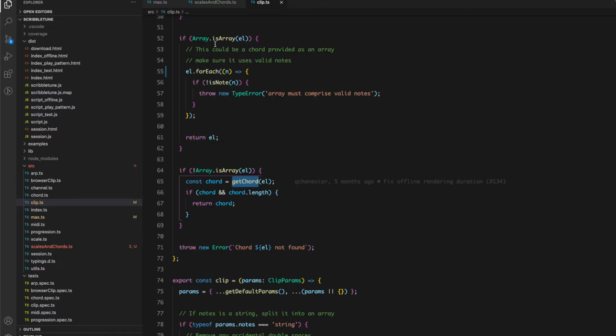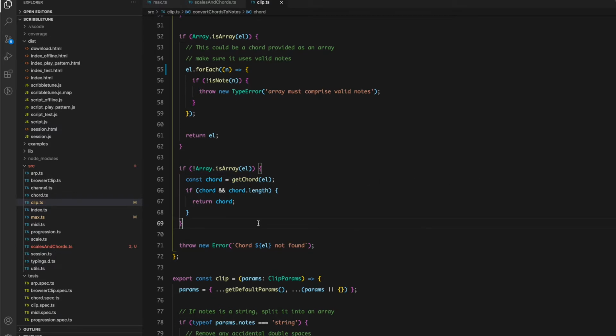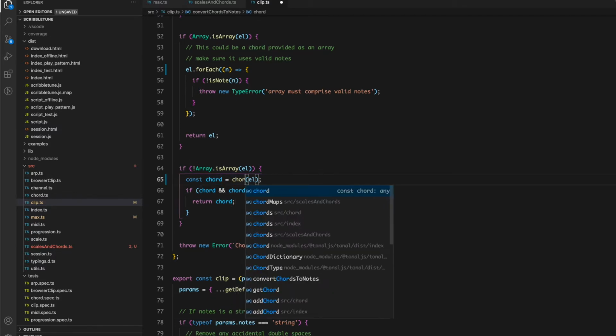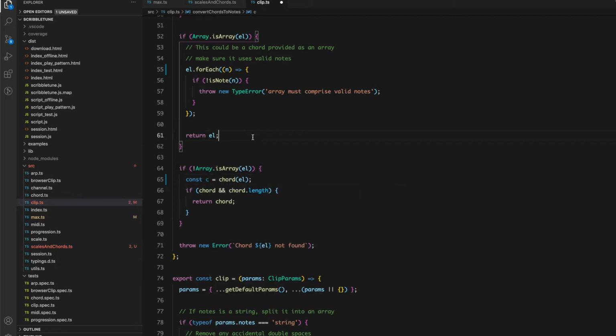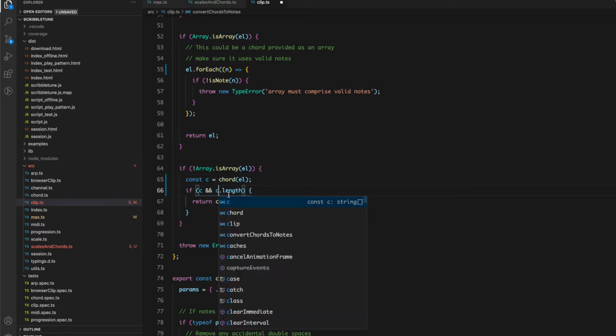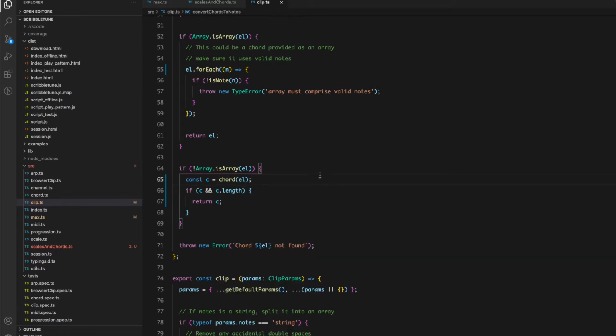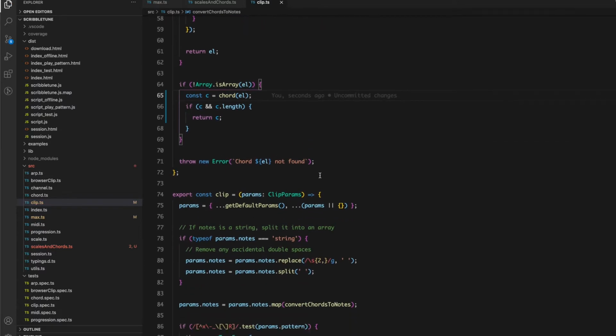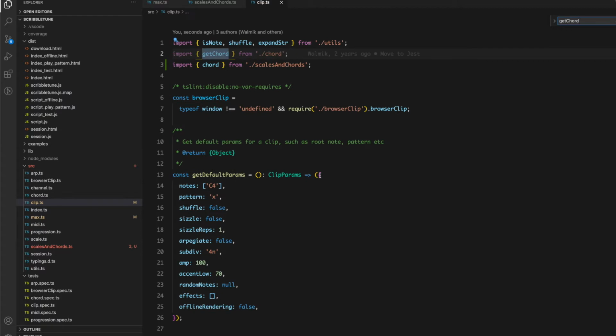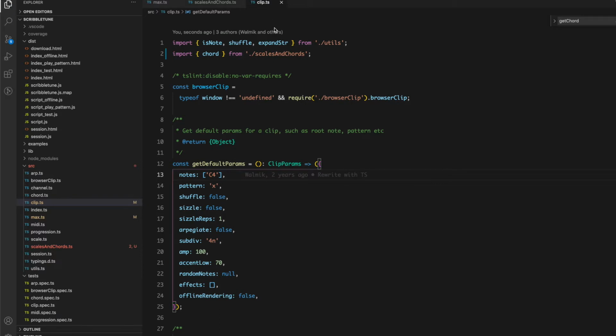So let's see what are the occurrences of this. This is get chord. For some reason we have this chord defined over here, and once we change this to chord, this is going to lose meaning. So we'll call this C, and C.length, return C. And another instance of get chord. Okay, there is no other instance of get chord, so we can delete this. So this is inside clip.ts. We just replaced the get chord with just chord. That's what we did.